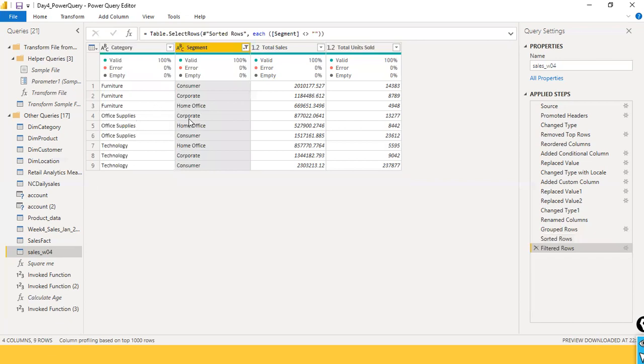So in each category, all the 3 segments have values here, total sales and units sold. In the case of the furniture category, under the consumer segment, how much sales we made. Under the corporate segment, how much sales we made, how many units we sold. So in this case, we have used 2 columns, category and segment, in group by. That is what we did.